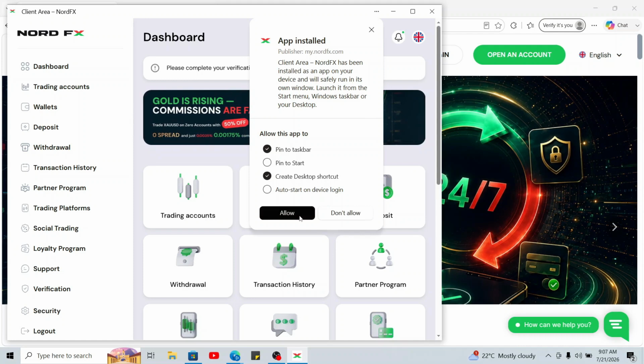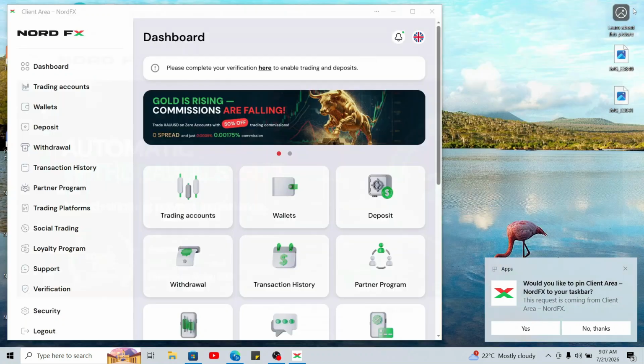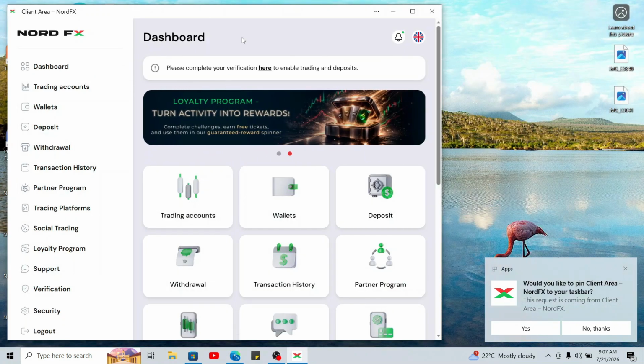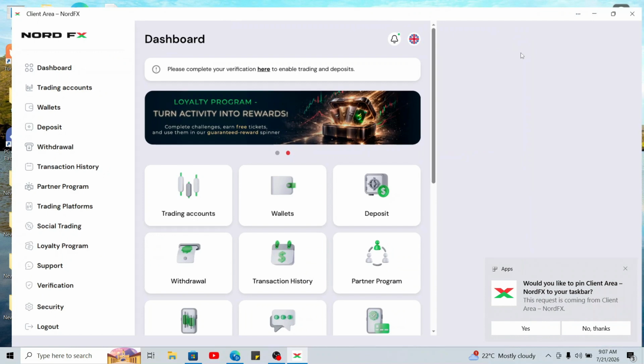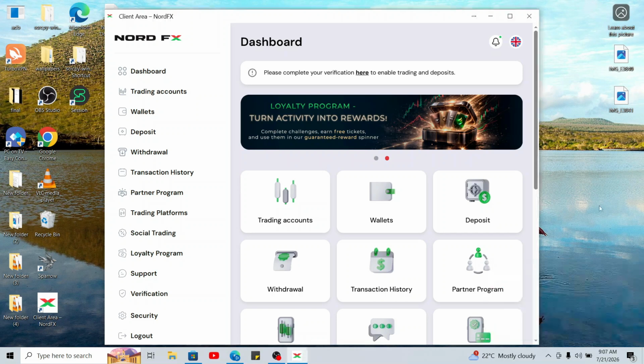Once you are done with it, click on allow, and even after you turn off this website version of the app, you will see this client version, and there you have it. That's how you download the NordFX application on your Windows or your PCs.